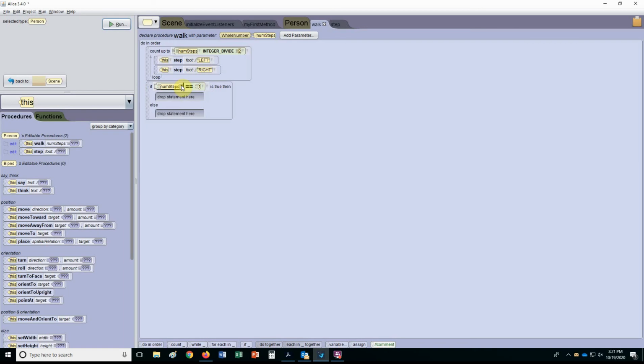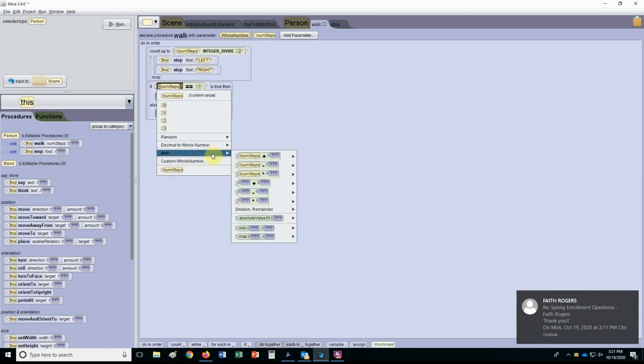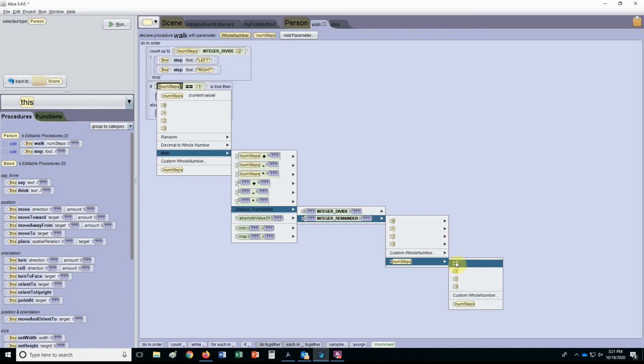Now, instead of num steps here, I need the integer remainder, where I've got num steps first and 2.